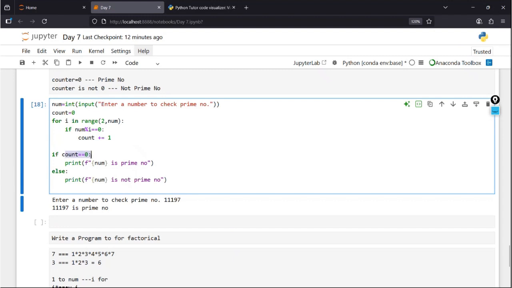If this loop completed, then I have again written a conditional statement. If count is equal to 0, then I have to print this message. And this is an f-string. F-string means you have to use f and then double quotes. Inside that you have curly braces. These curly braces are for the variable value, whatever the value inside this num variable.